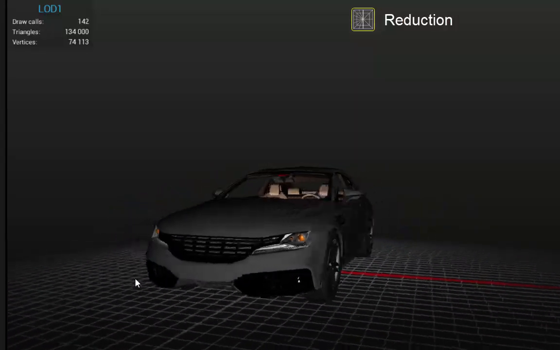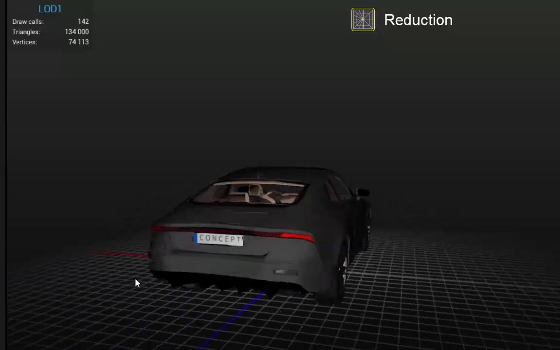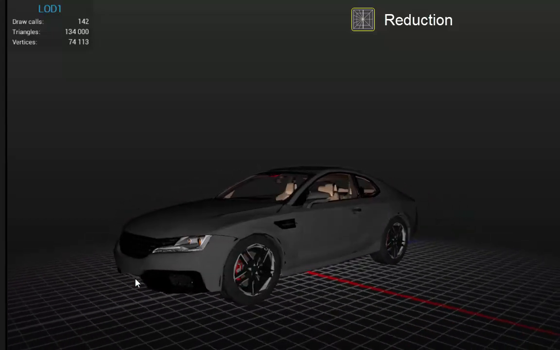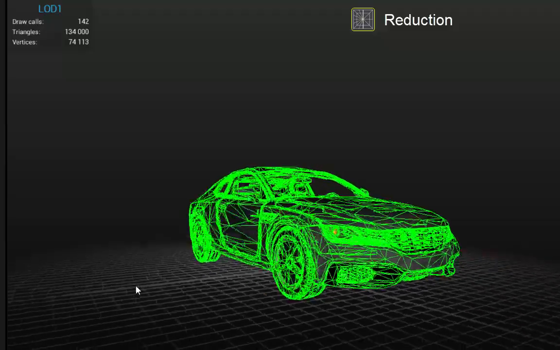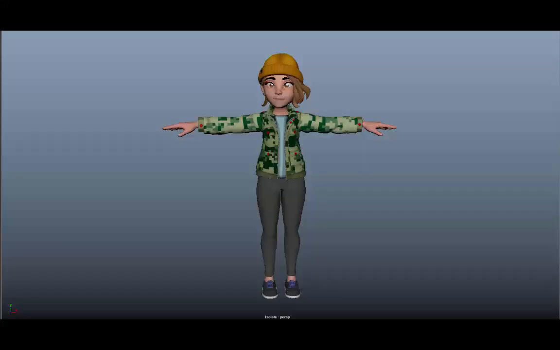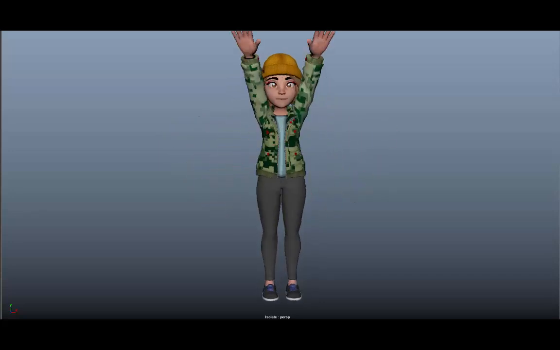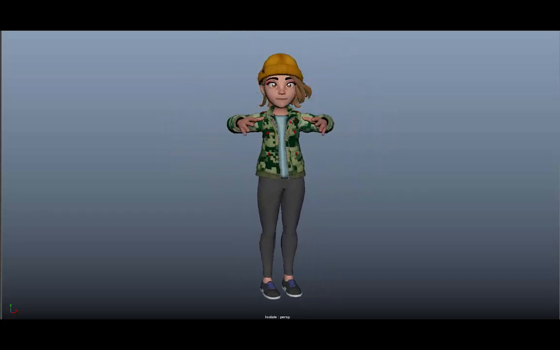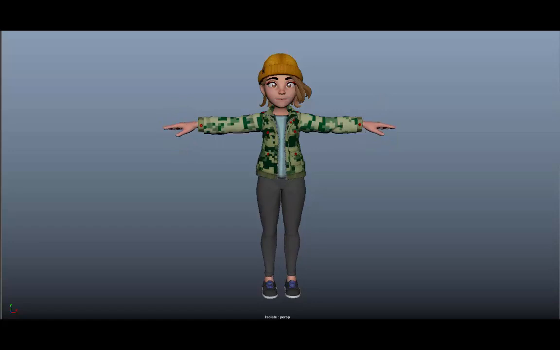If we look instead at the reduction, you can see that the uneven distribution of polygons makes, for example, the tires look really strange. So now you might ask, when should I use the reduction? Well, one example is any asset that you just want to lightly reduce and you plan on displaying close up.